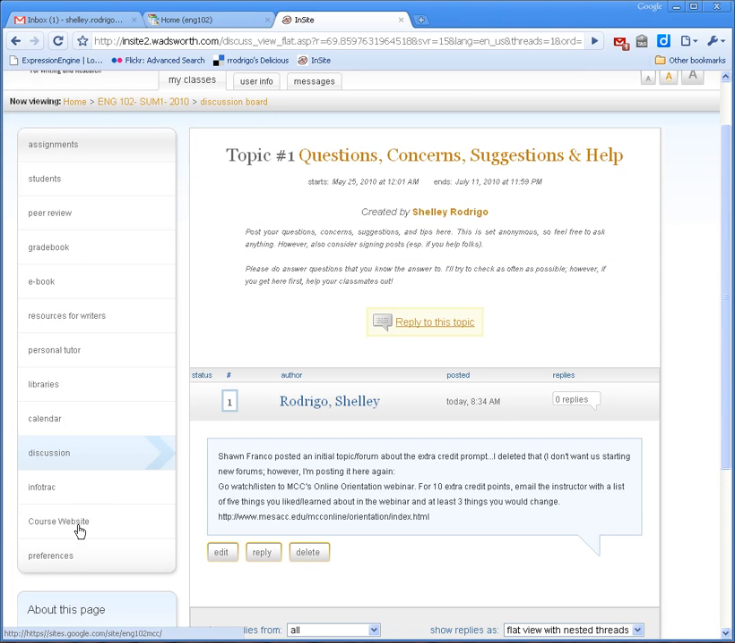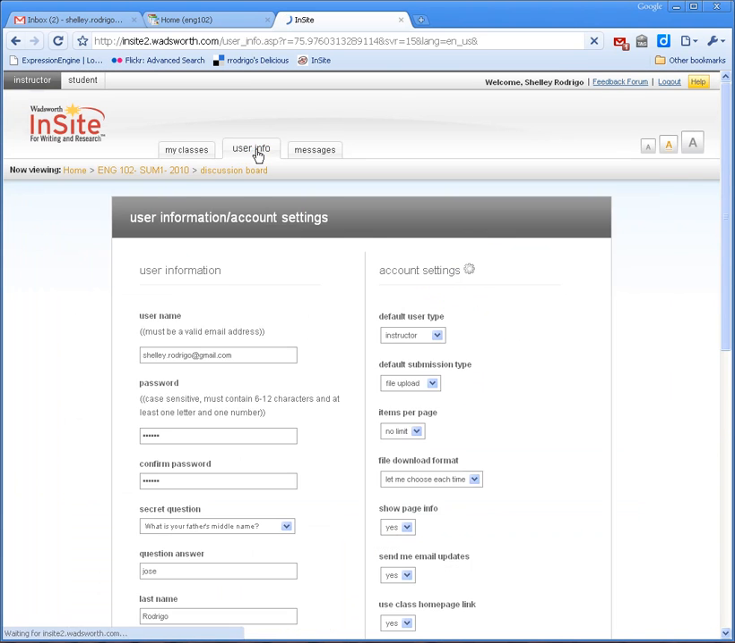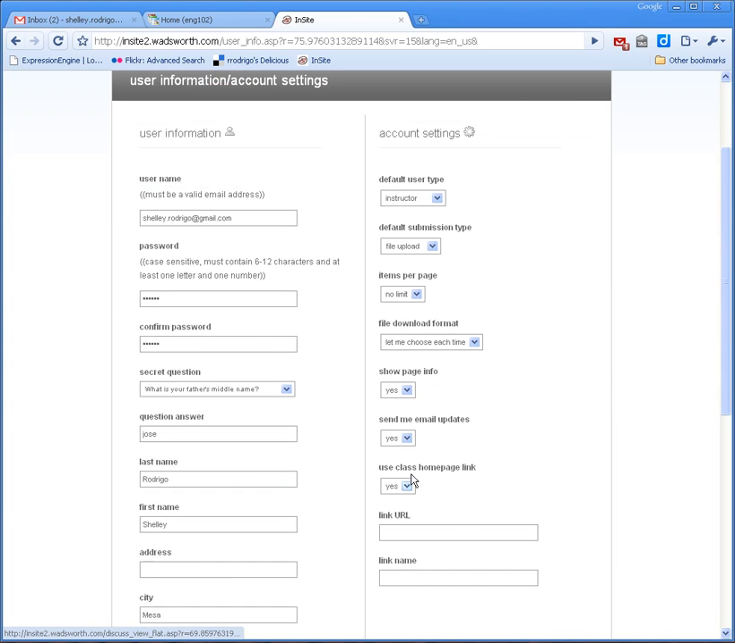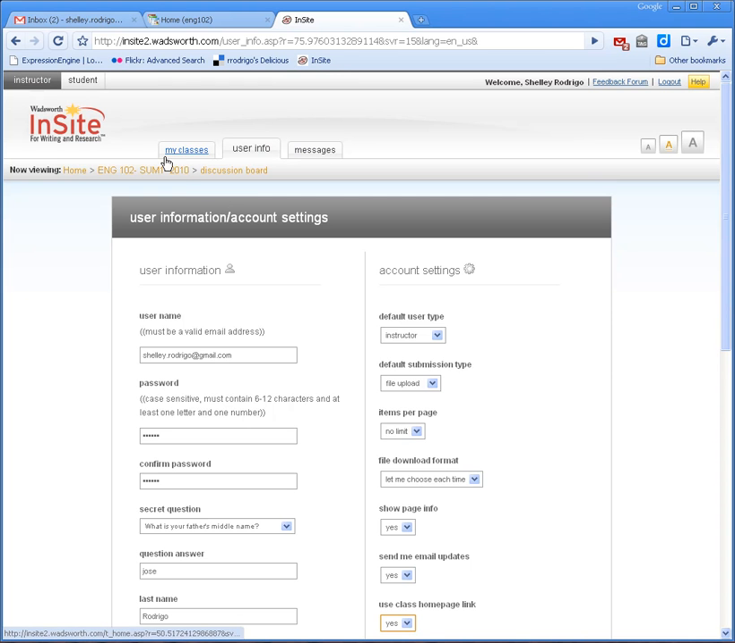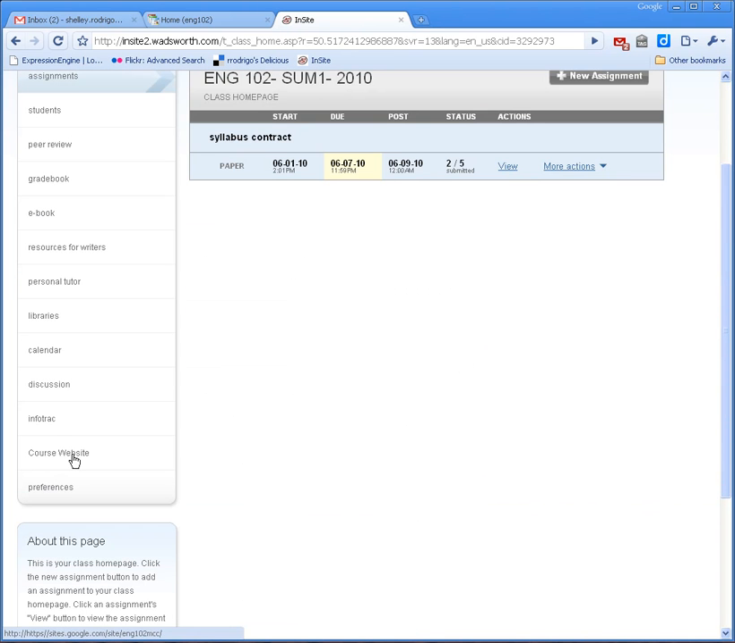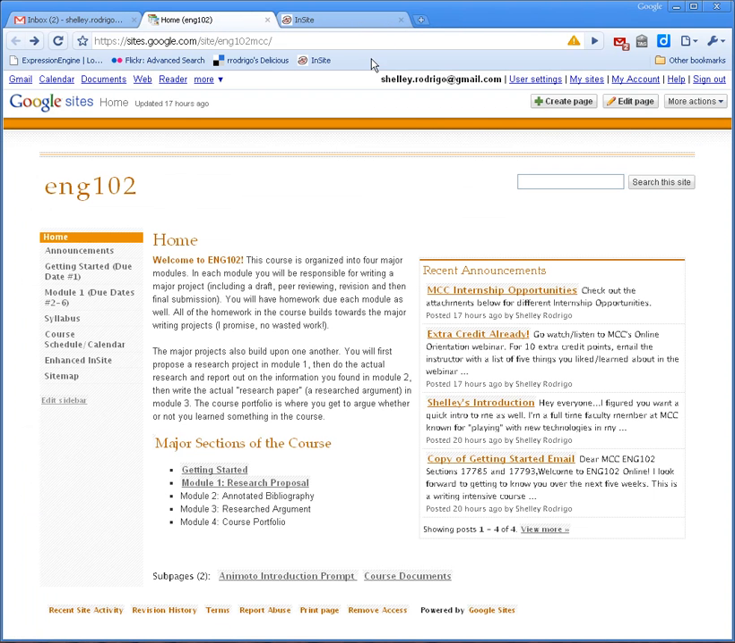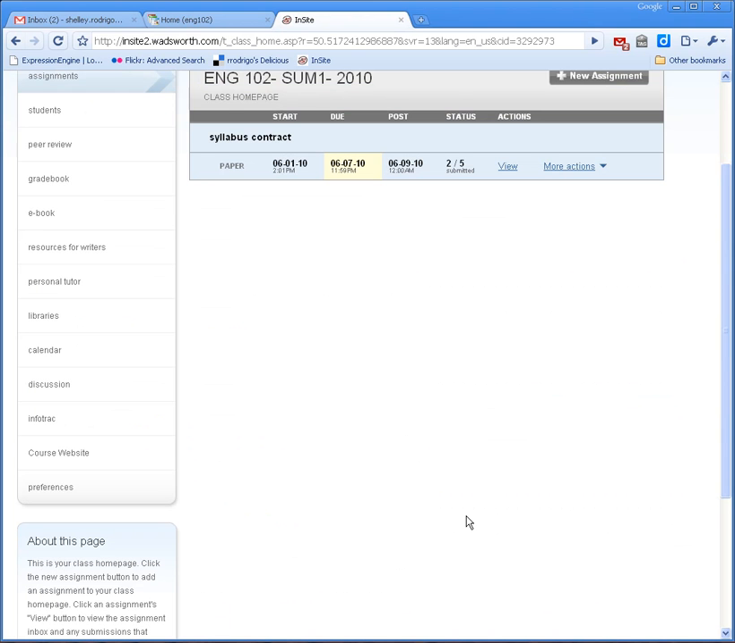Second thing, the course website should show up on the left here, and if it doesn't for some reason, go up to your user info, and where it says use class homepage link, click yes instead of no, and that will make sure the course website shows up in your class, and that'll just take you back to this page. So I'm just trying to make sure they're interchangeable.